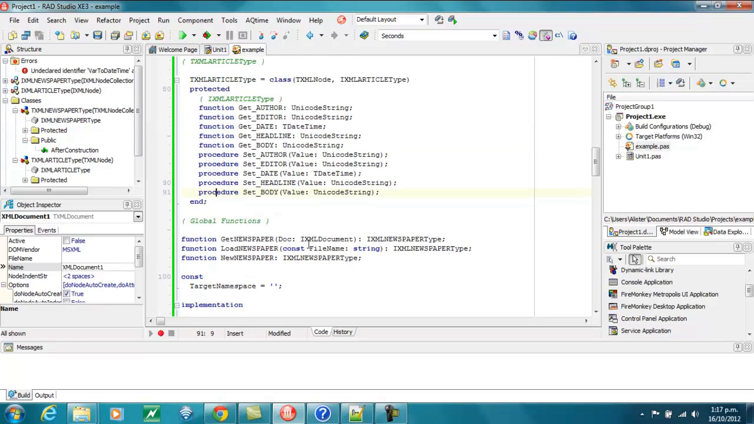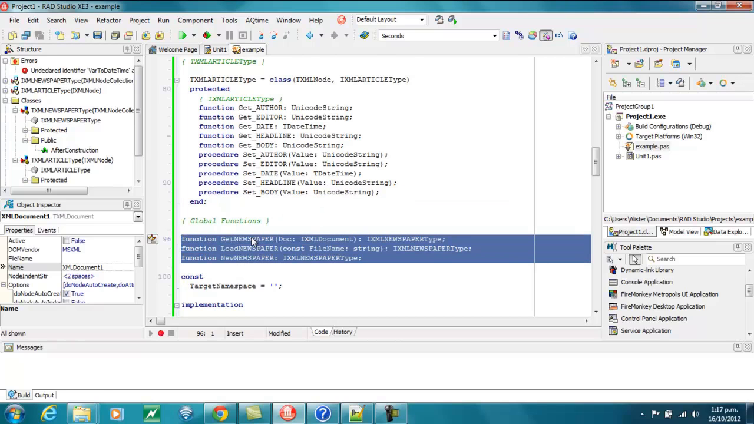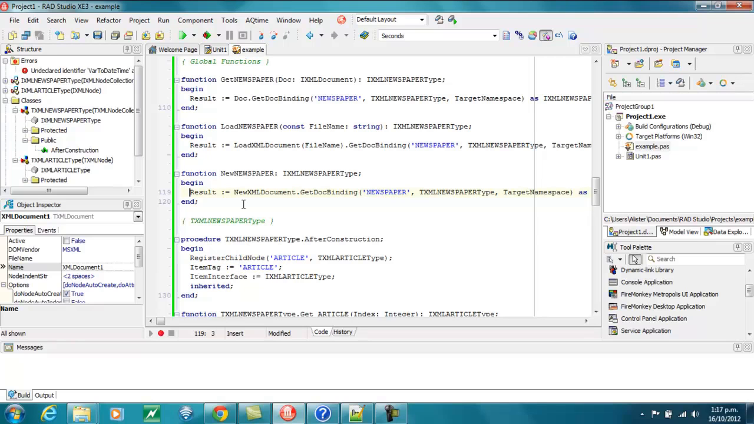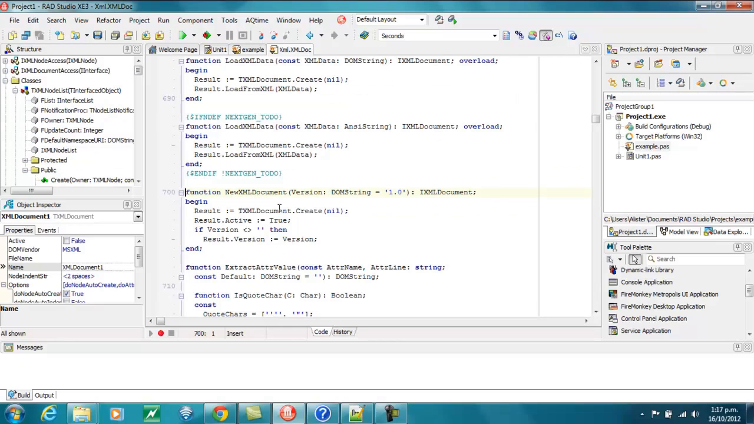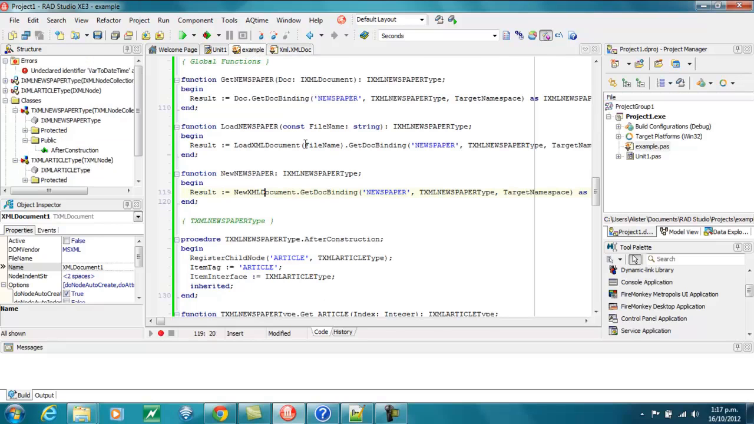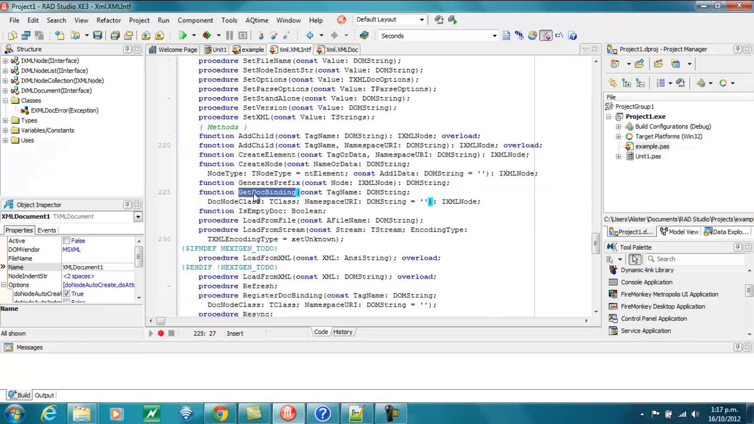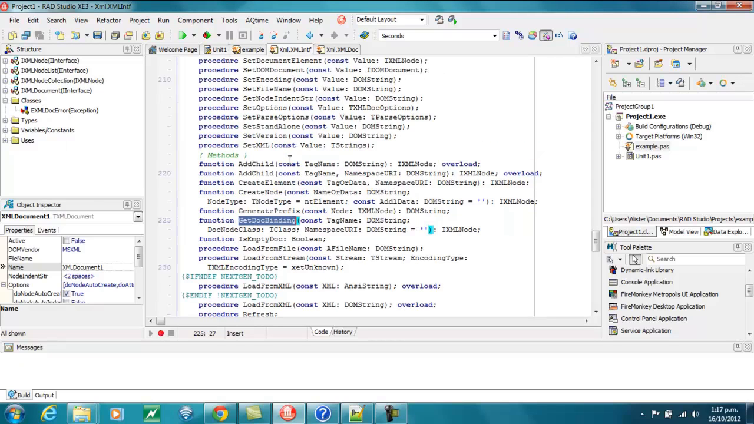Now there's also 3 global functions. And the first one, initially we're just going to concern ourselves with the new newspaper. So let's have a quick look at that before we get too carried away. Basically it returns a new XML document, which creates a new TXML document, makes it active, and sets its version. It then calls get binding on that, which is the interface, so there's no implementation there.